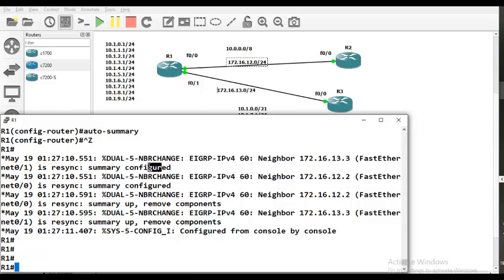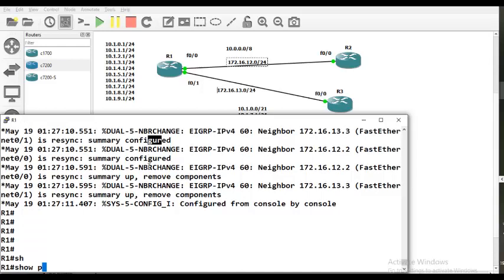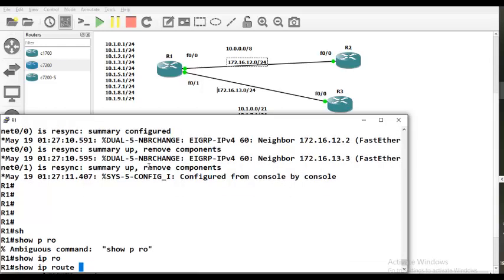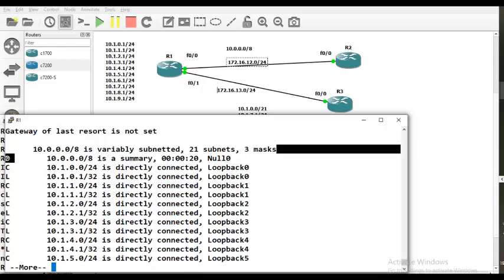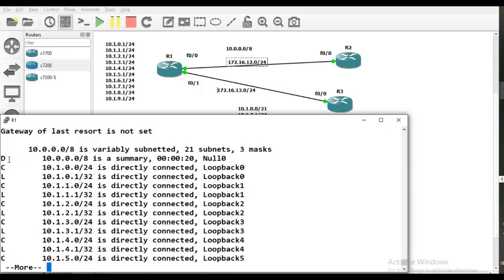Now let's check the routing table here. Show IP route. You will find a summary route created by DUAL. D means what? EIGRP, the DUAL algorithm. The DUAL algorithm has generated this, and it has put it in the routing table because it wants to advertise this to the other two. And you see the mask it has given is /8, the classful boundary.